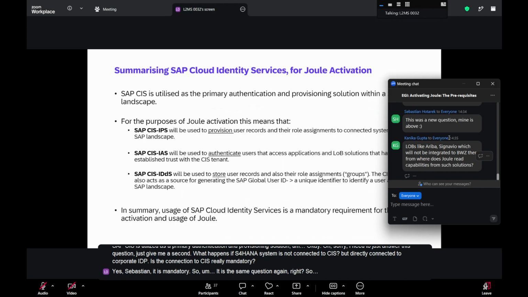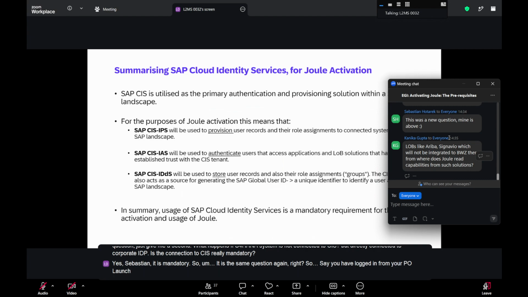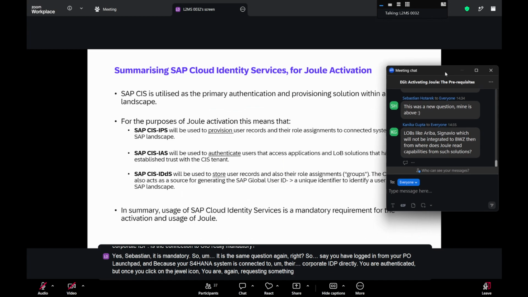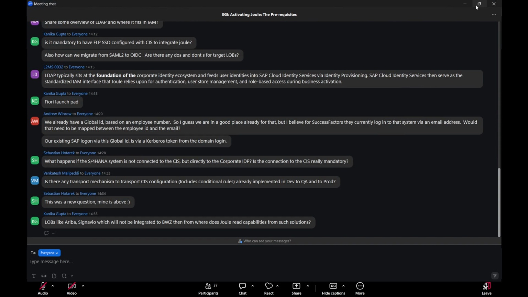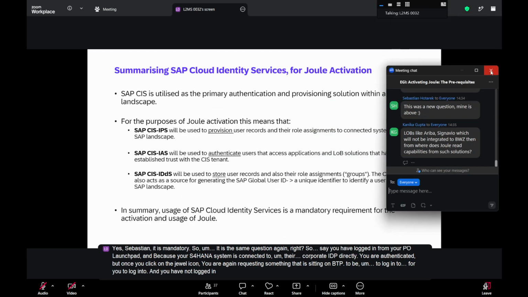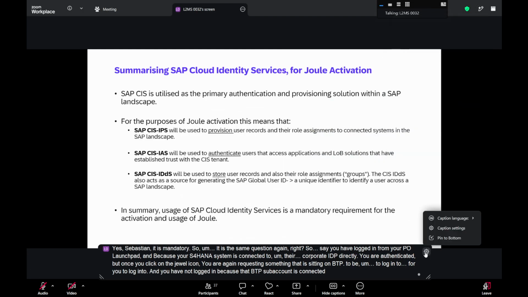Say you have logged in from your Fiori Launchpad, and because your S/4HANA system is connected to the corporate IDP directly, you are authenticated. But once you click on the Joule icon, you are requesting something that is sitting on BTP for you to log into, and you have not logged in because that BTP subaccount is connected to CIS, right?